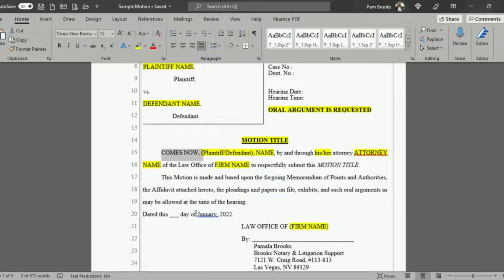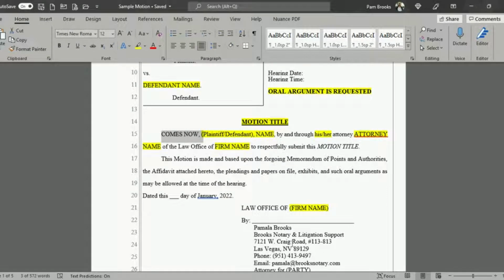And then you would put the date, and then you would put down a signature block. You have to put a signature block every time you're writing a motion.